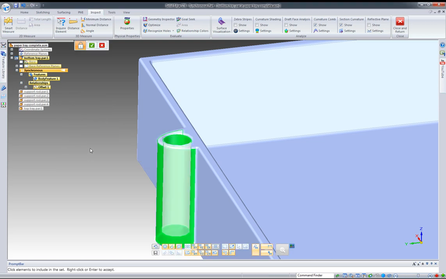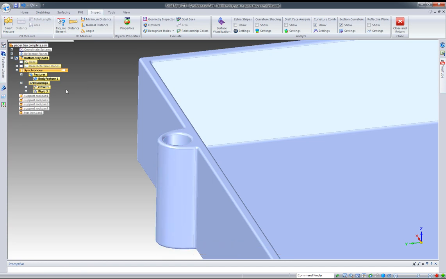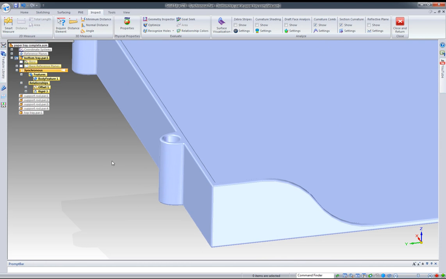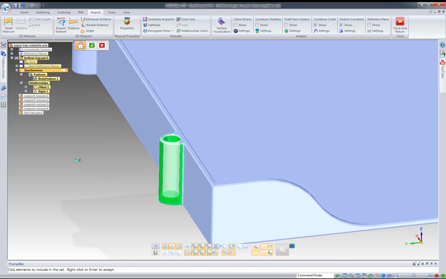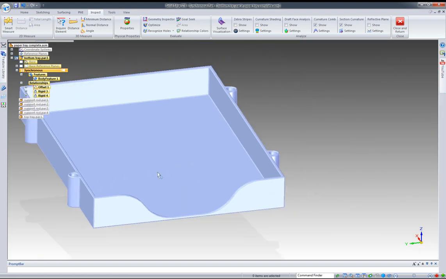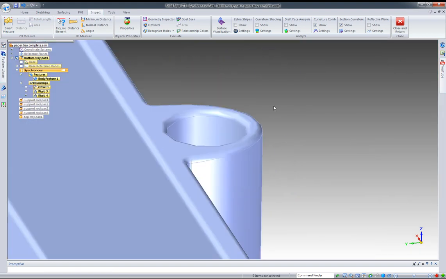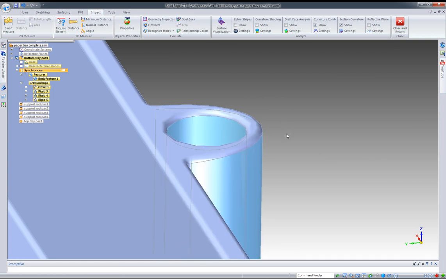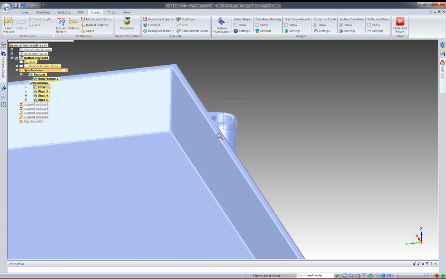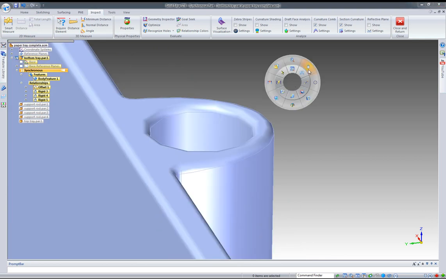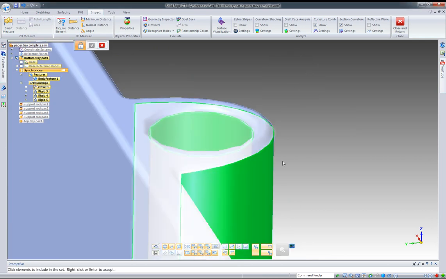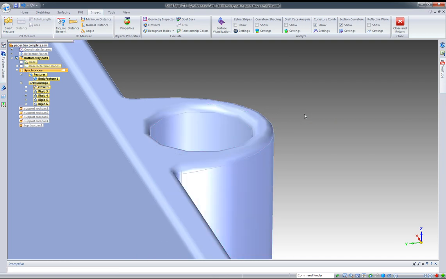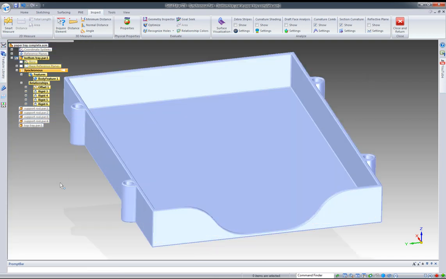So let's create a rigid set between the center and this one here. And as you create rigid sets, they will be stored inside the Pathfinder. So the same thing as the offset. So rigid set, inside, outside, accept. Rigid set, this one, accept. And rigid set, this one, accept.